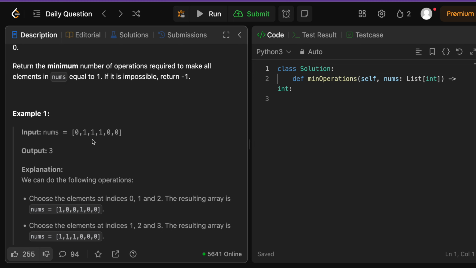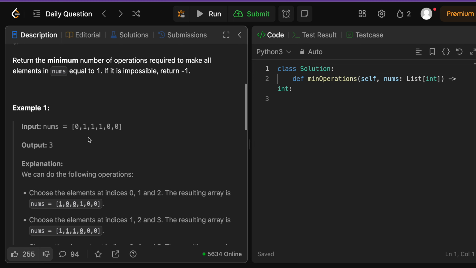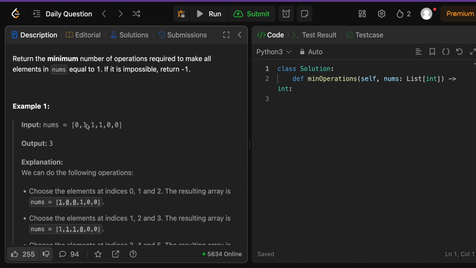And the way that would work is we could first select the elements at indices 0, 1, and 2, meaning the very first 3 elements of the input array. If we flip them, we'd get 1, 0, 0, 1, 0, 0. Then we can choose the next trio of indices, shifted 1 to the right. So instead of 0, 1, and 2, now we could take indices 1, 2, and 3 and flip them. Then we get 1, 1, 1, 0, 0, 0.